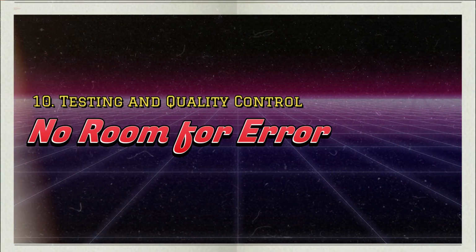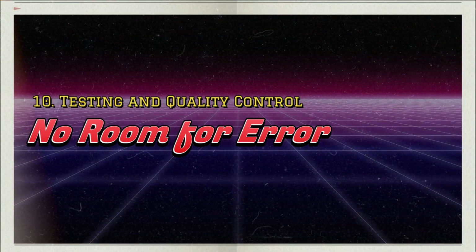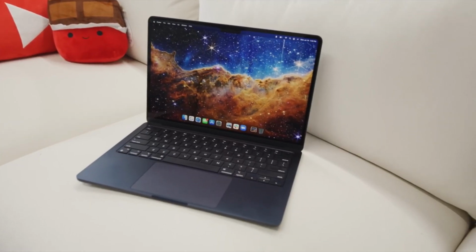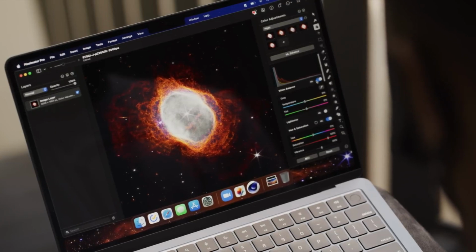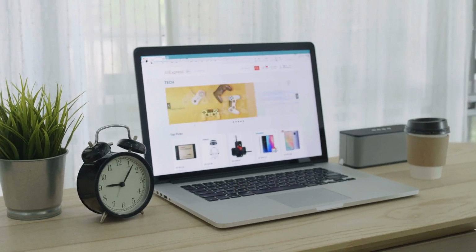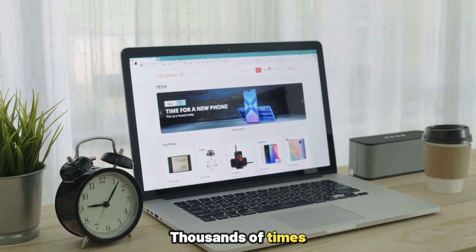10. Testing and quality control, no room for error. Before any MacBook reaches the hands of a customer, it goes through a series of rigorous tests. From drop tests to stress tests, Apple pushes each device to its limits to ensure durability. They even test the hinges on the screen to make sure they open and close smoothly thousands of times.